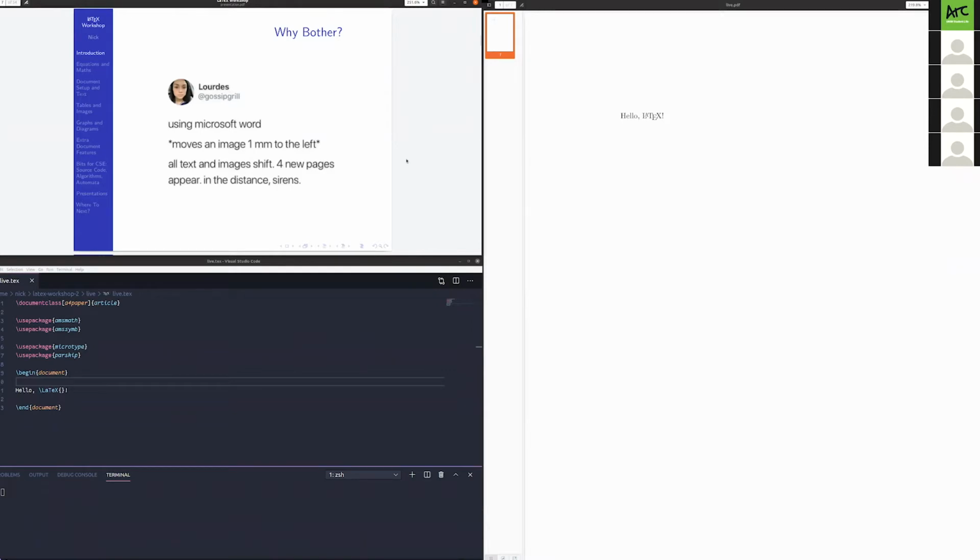So this meme is sort of like why I like LaTeX. Word is great in some senses, right? You can sort of drag pictures around. Everything's what you see is what you get. If you want a picture to be in a specific spot, you just drag it there.